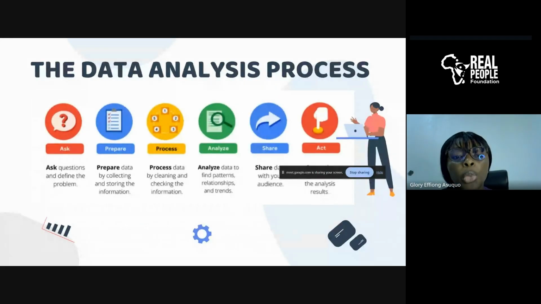Next, you move on to prepare. Prepare is where you collect your data and store the information. You need to think about what type of data you are collecting for this problem we want to solve, because there are different types of data. There's qualitative data, there's quantitative data, there's structured data, and there's unstructured data.